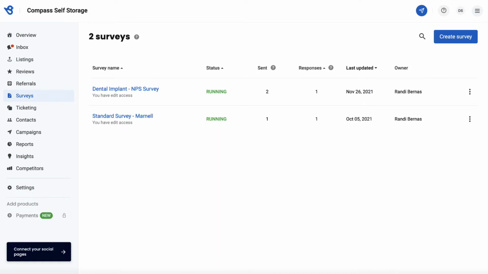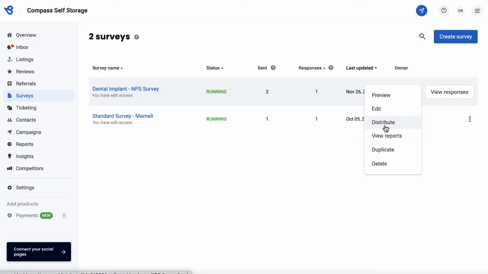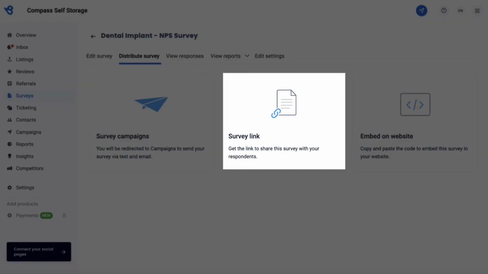Navigate to the survey you want to embed and hover over the menu icon portrayed as three vertical dots. Click on the Actions button and select Distribute from the drop-down list. Now click on the survey link.